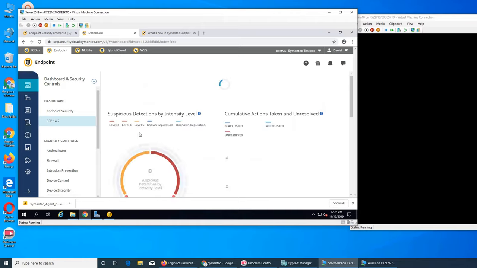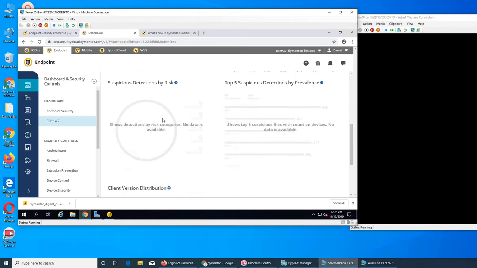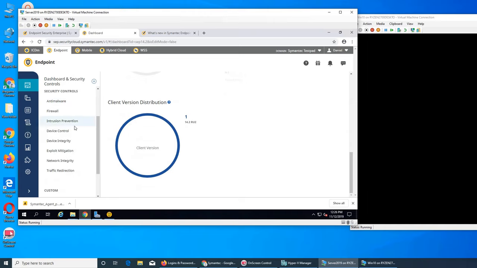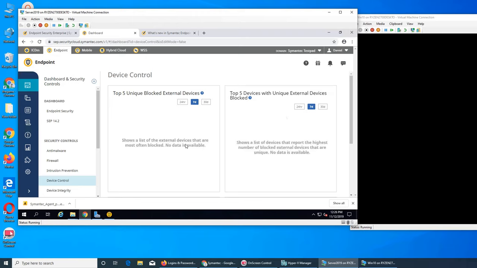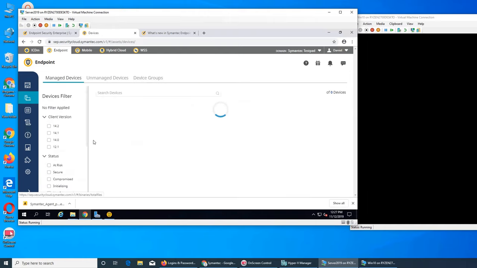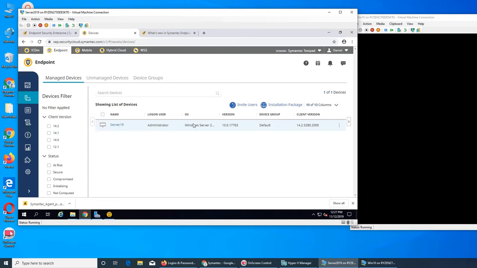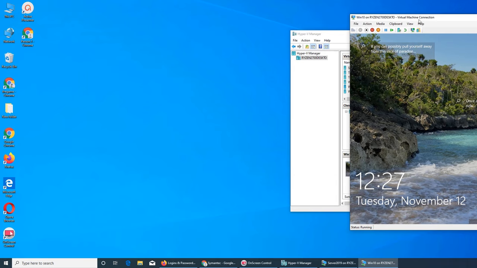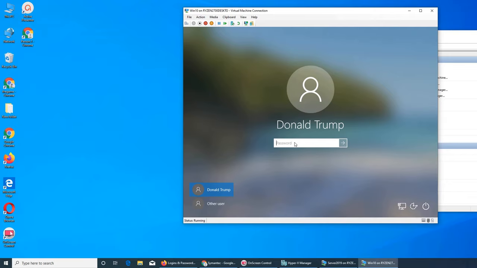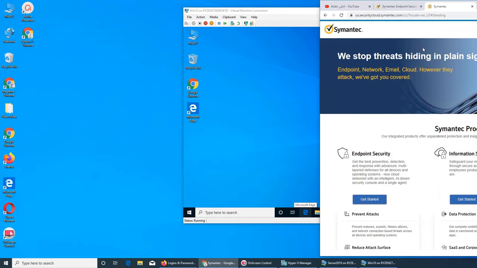I think it says that endpoint security. Let's click here. SCP 14.2, suspicious detection by intensity risk, anti malware, firewall, device control. So what is this? Devices. Oh, so it will... server 19, it got my name, it got everything. So that's good. So let's go and deploy it. Can we deploy it? Is there a way to deploy it through Symantec?